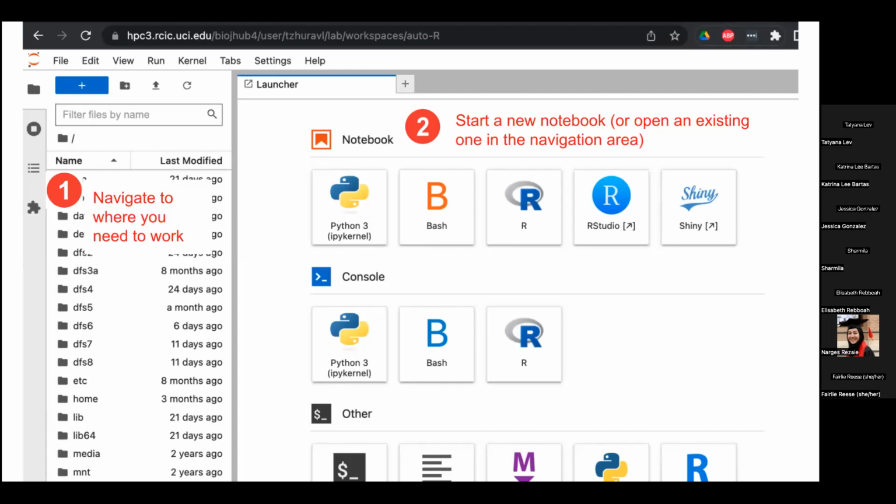Once you select the container that you want and you press start, you will eventually be taken to a screen that looks like this. On the left-hand side, you will have a bunch of different folders. Usually, I think you're placed into your home directory, but if not, you can navigate wherever you want. I usually work in our lab CRSP location, so I would scroll down until I see CRSP, click there, and then find my way to our lab space.